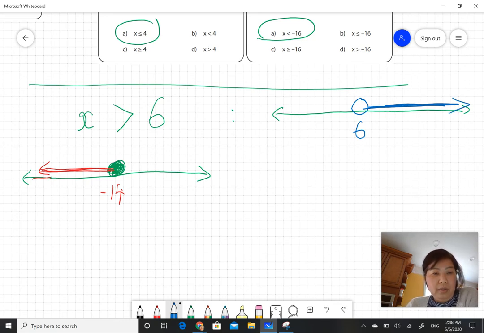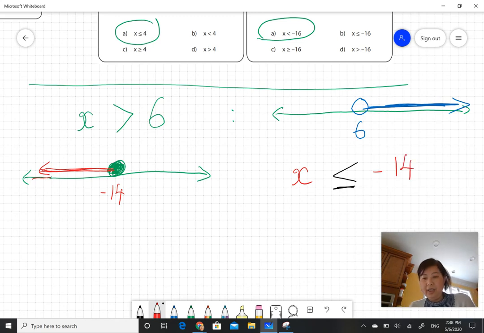And then I'm going to do number 2. You have a closed circle and move to the left. So that means it would be less than or equal to, and x is less than or equal to -40.